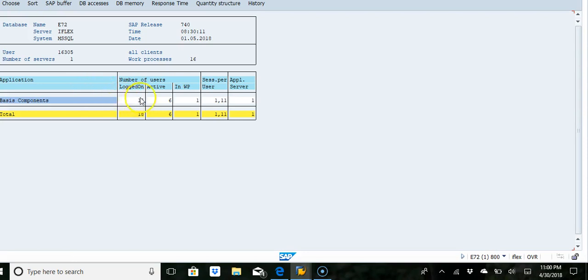So here you can see number of logons, number of users logged on, active 6. Okay, so this is today, and sessions. Okay, and then application server is 1. So total user count is 1605. Work process 16. Okay, and then you can see the information on the system server, everything.